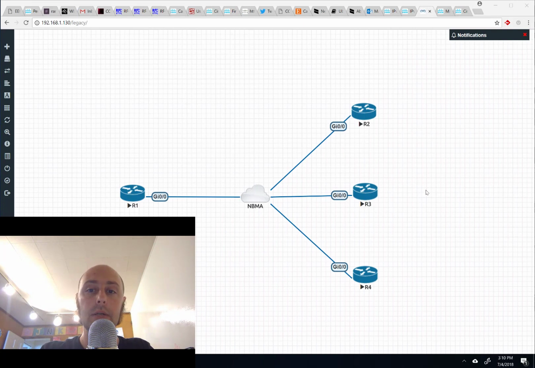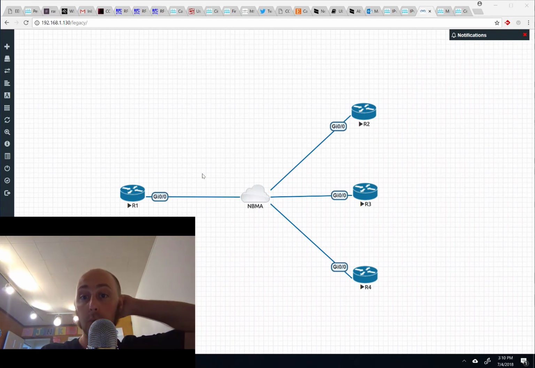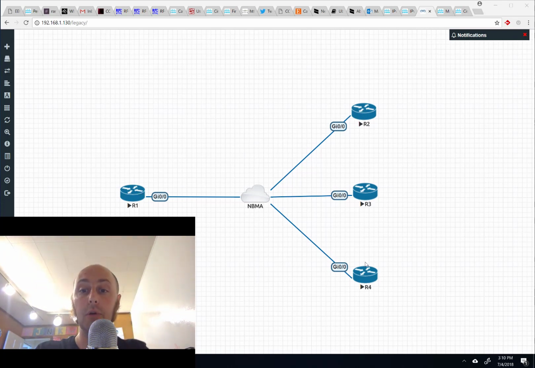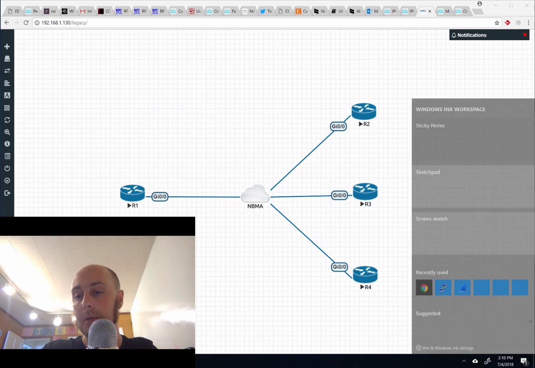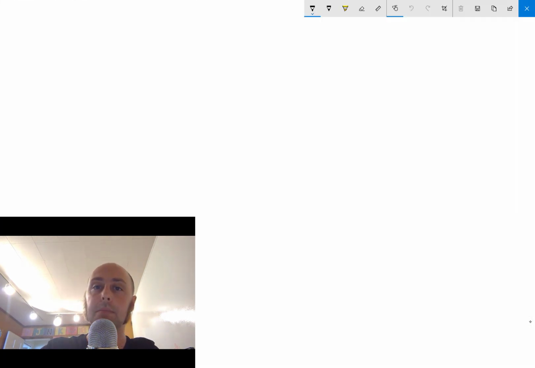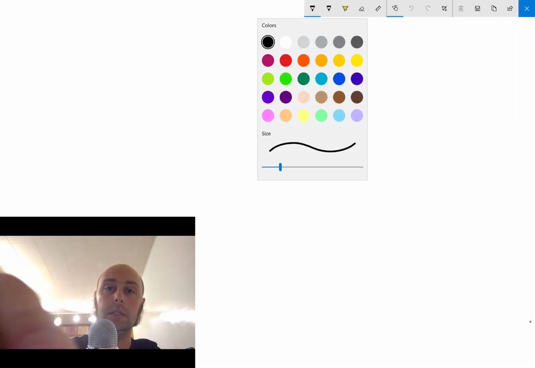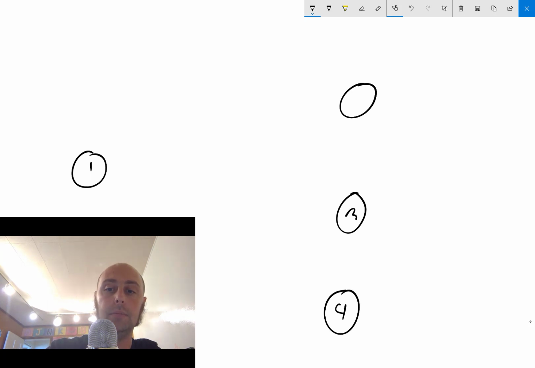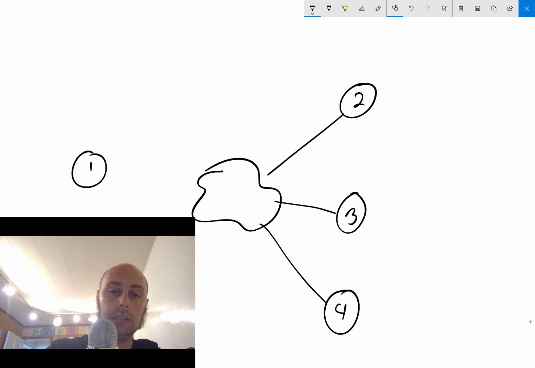So let's go ahead and get started. So on the screen here is my EVE-NG topology. I've got router 1 on the left, which is going to be my hub. Routers 2, 3, and 4 are going to be the spokes, except let's dive into this a little bit more. Let me open up a whiteboard and you'll see what I mean. Let me grab a black color. Perfect. Router 1, router 2, router 3, and router 4. And they're all connected via a non-broadcast multi-access network.